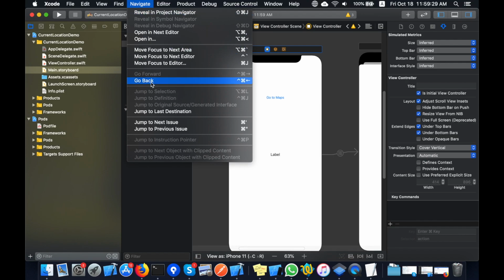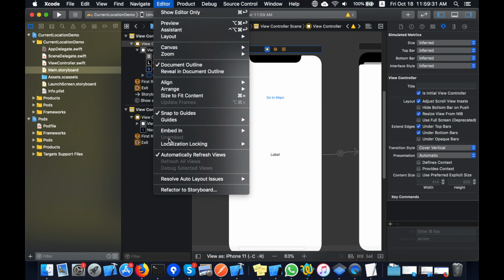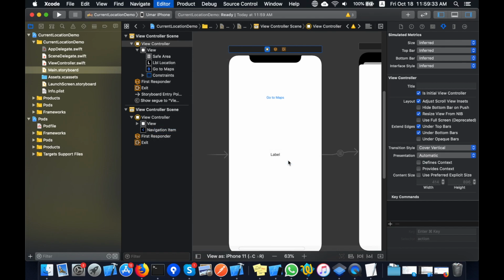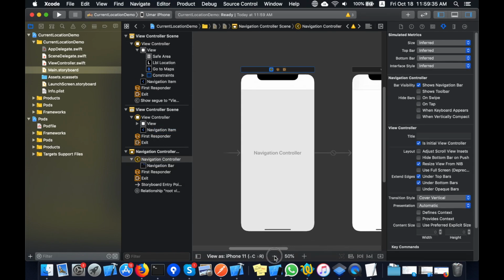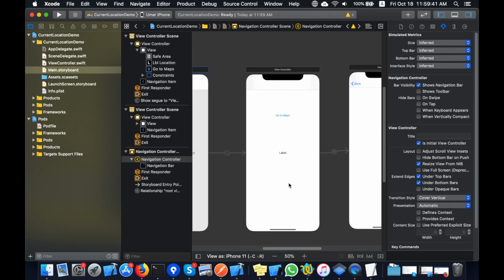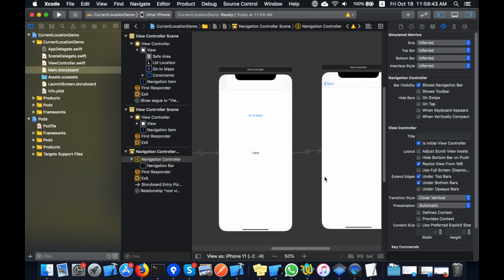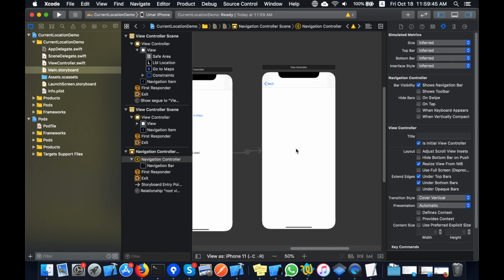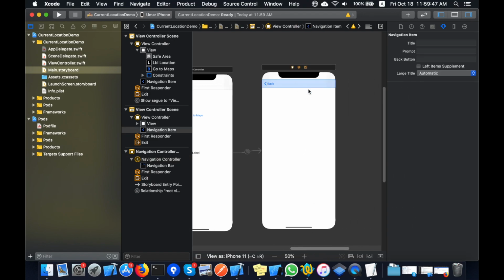Now I will add a navigation in my app. This will create a clean navigation for my app. You can see that the navigation bar is also added, and the back button is showing on the navigation bar automatically. Now I will add the title of my navigation bar to Google Maps screen.